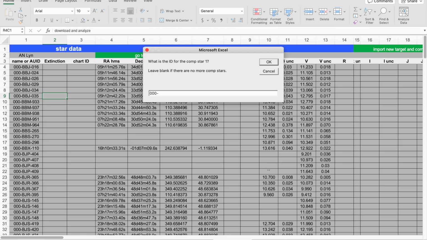And for this star, that's going to be BML-908. And then we're going to enter the V magnitude, followed by the space or semicolon, and then its uncertainty. So the magnitude that AAVSO has for this star is 10.973. And I'm going to put in a semicolon, and then the uncertainty is 0.031.